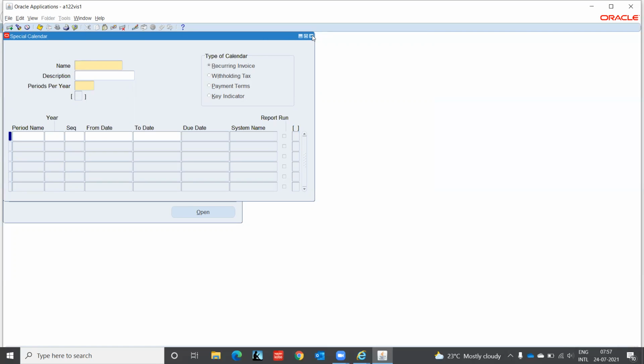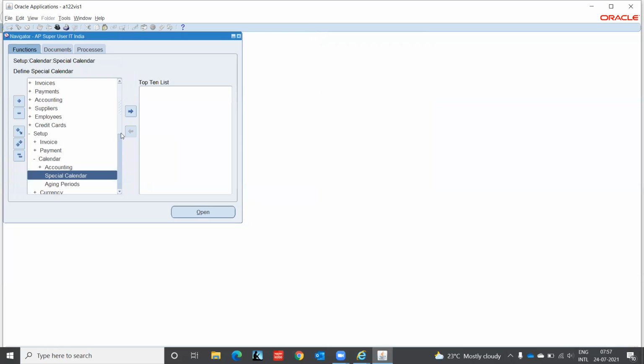So most of the organizations use the standard calendar, no need of defining a special calendar. Special calendar only in case when you have a real necessity, like in some countries, there is the need to define the withholding tax calendar separately.